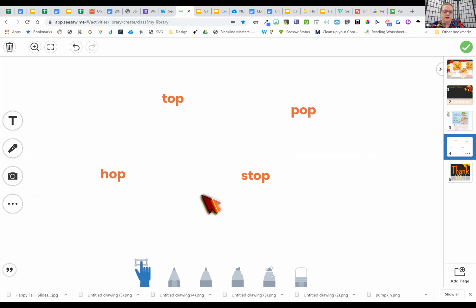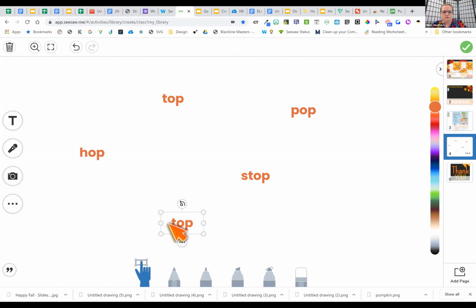Stop, pop, because all the color is the same, right? Man, top, pop, hop, stop. You guys are probably like, hello, Heather, there's another one. Oh, cop. Okay.